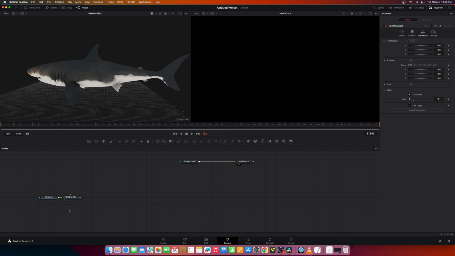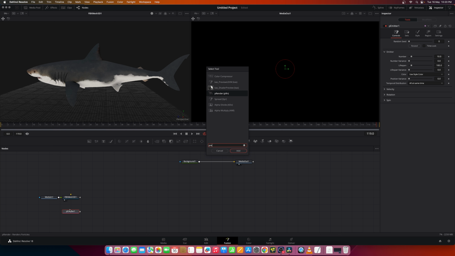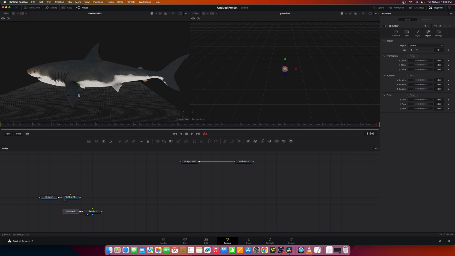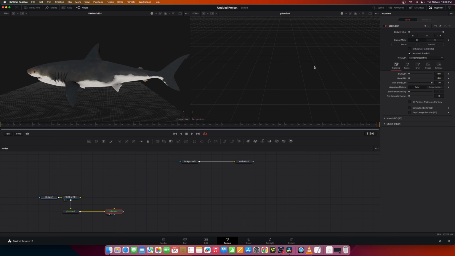And now let's create a P emitter and a P render, and set the P emitter's region to a mesh. And let's connect this FBX mesh to P emitter and set it to surface, so that we can generate particles of the shark on the surface. And now let's create about, say, around 1000 particles, or maybe let's go even higher. Let's create around 10,000 particles.